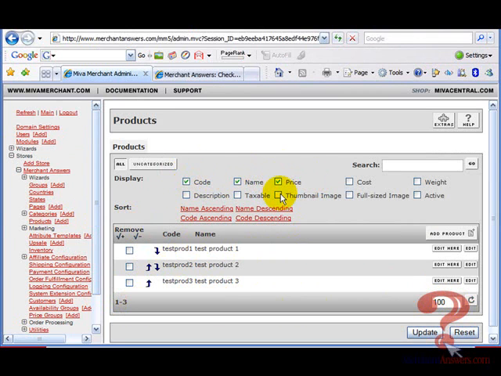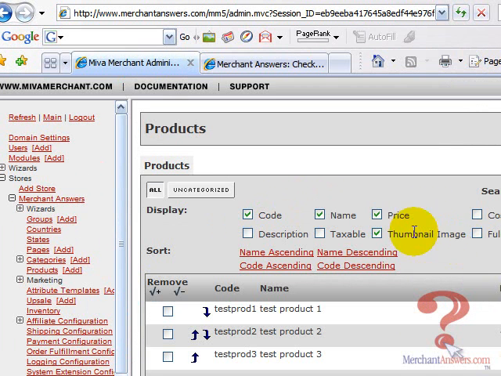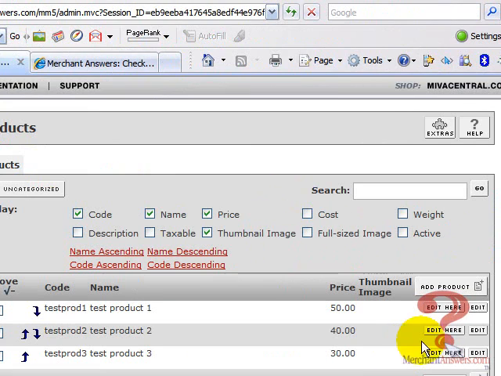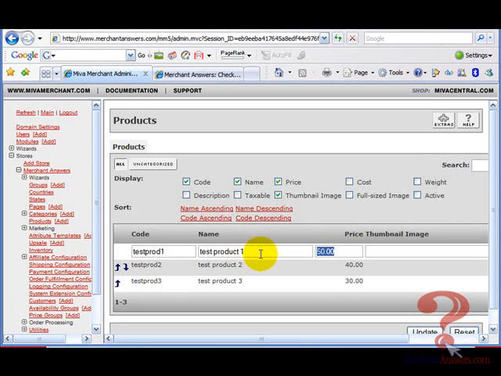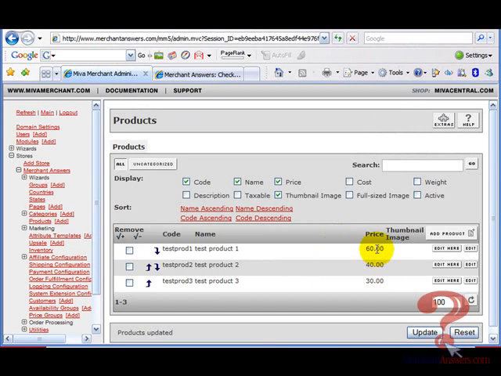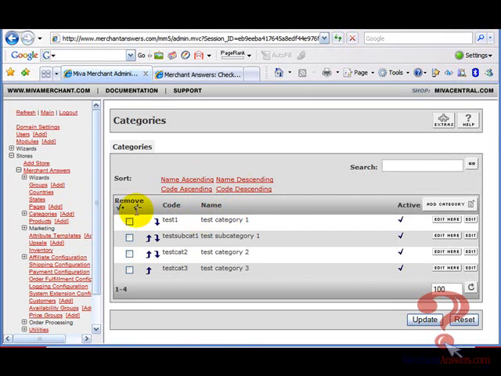Another thing you'll notice is that you can check these little boxes for what shows up as columns in the product information here. That way you can quickly get in if you needed to make a change to a thumbnail image, that type of thing, or prices. So you make sure price shows up, and you can click edit here instead of the full edit button. Change the price right here and say update, and that's a quick way to make changes in there. You can also sort name ascending, code ascending, and so that sorts it by code. Similar thing in categories.